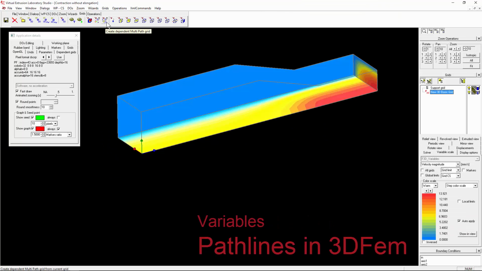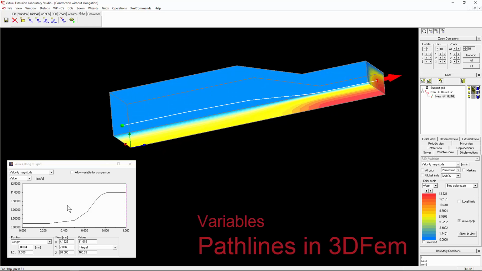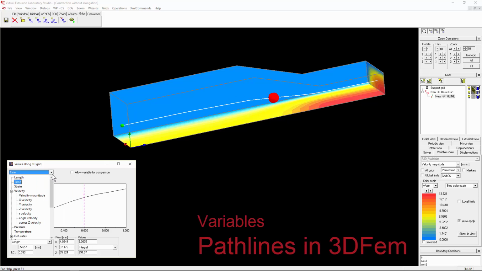Also, I need to explain that when we are looking at the path line, we always have lots of different variables to look at. For example, on this path line, I can look at all the standard variables which we see also here for other types of grids, like pressure, temperature, and so on. But we have some extra because a path line also has a time, so we can look at the time as a function of the length. We can use also other variables, for example, strain.